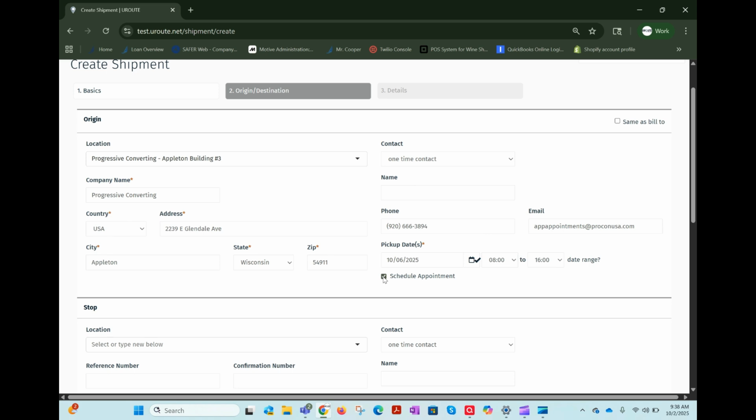If you don't want an appointment checked, you could say the shipping window is between 8 and 10 a.m., and it's going to book that unloading time or loading time specific to what you say. But if you check that and leave the wide window, then it's going to allow for booking any time within that range.